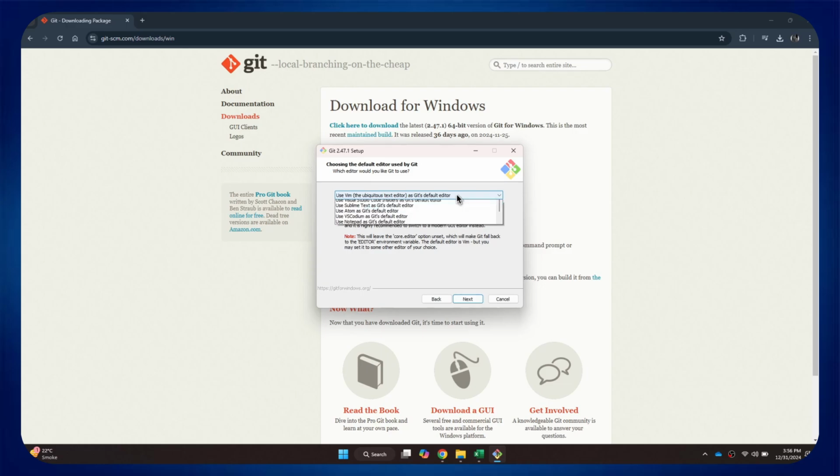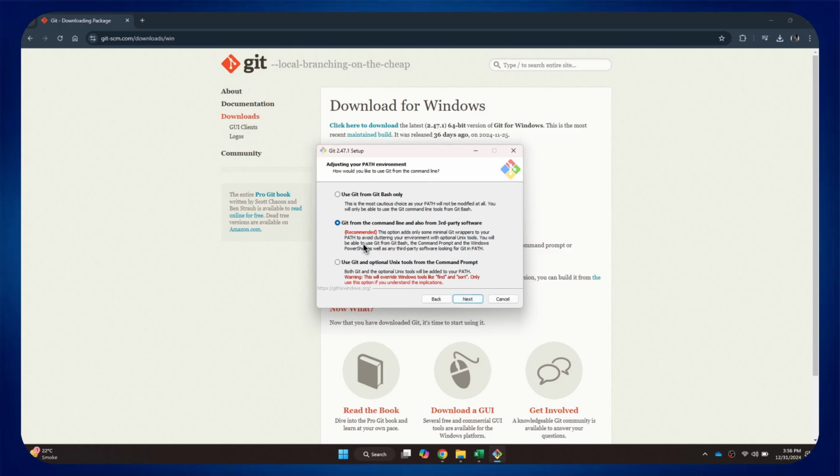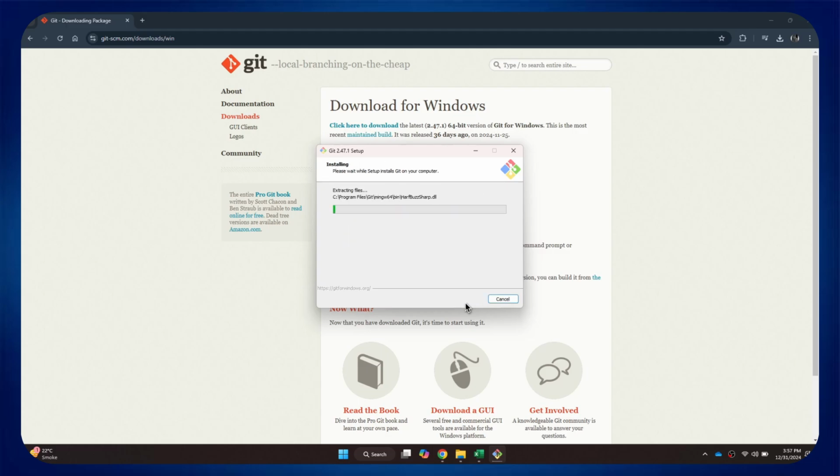Here on the default, use the top one, and then leave everything on default. Now, I would keep all of these settings the same, and then use the recommended option here. Then, just click on the Install button, and you'll be good to go. So that's basically how you can download and install Git on Windows 11.